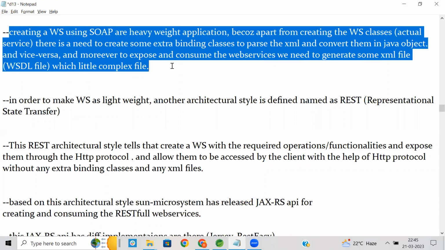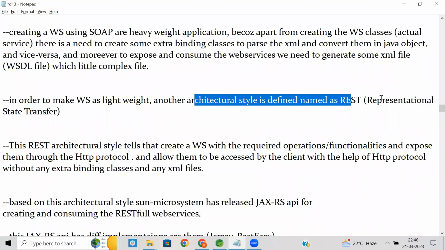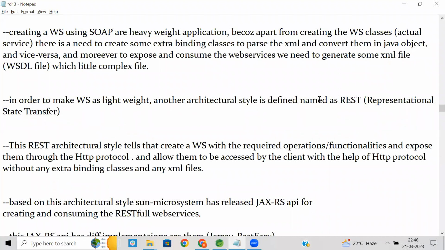What I mean to say is that this file creation, for SOAP-based services to be used, is a complex approach to make a web services call. Now, in order to make web services lightweight, another architectural style was defined, called REST. REST full form is Representational State Transfer.